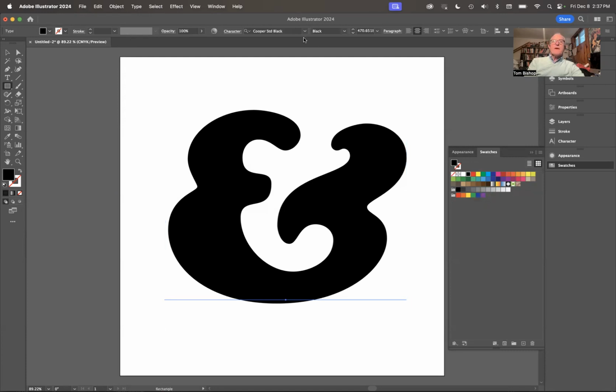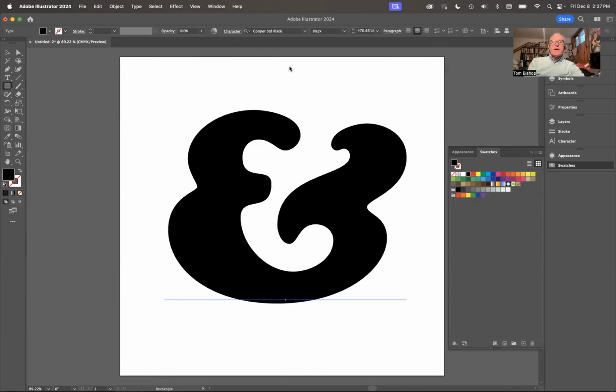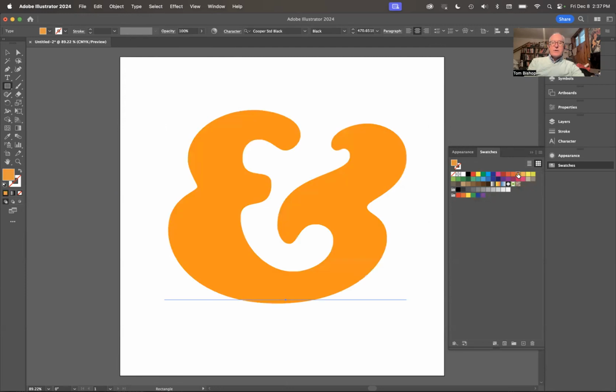So we could change that typeface. We could do all kinds of things to it. There are still lots of other things. You can see you can have a little bit of fun with that. But I kind of like Cooper Black. I'm going to put it in, say, a peachy color, something like that.